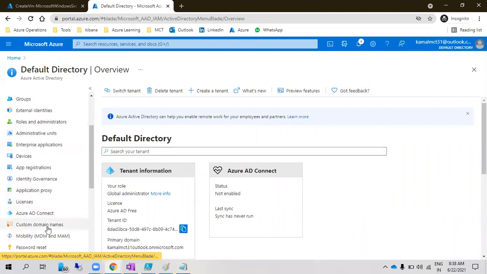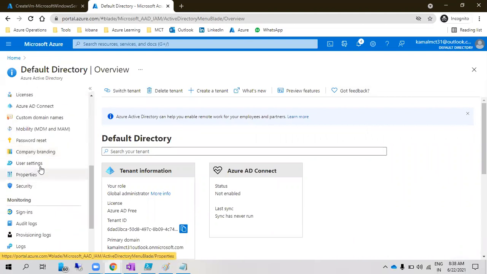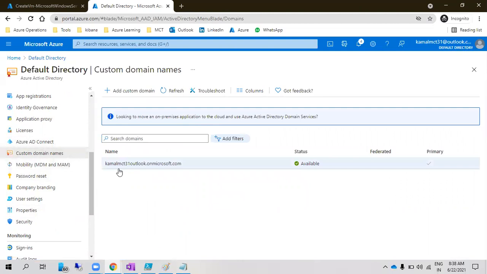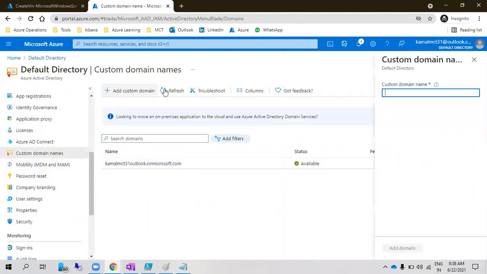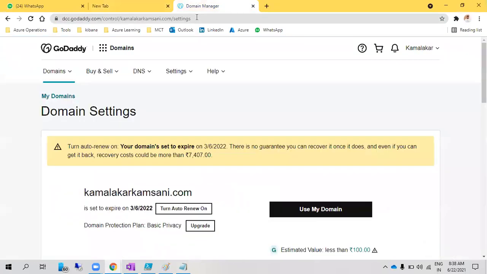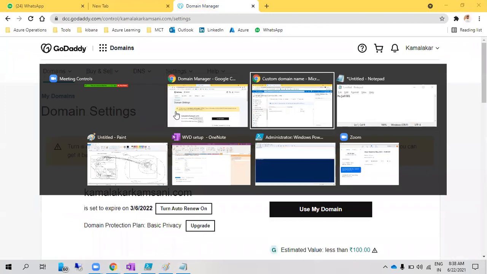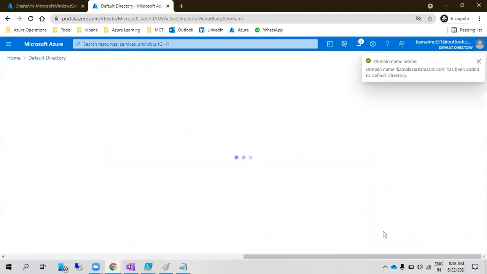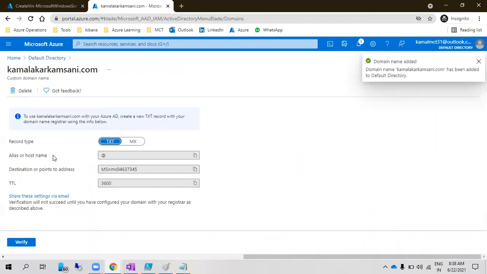If I go to this custom domain option, there is something called custom domain. We can add our own domain name. I have purchased a domain from GoDaddy. You see here, this is my domain name. It expires next year. I just need to add this. This is my domain. Click on add a domain. Once I add a domain, I have to verify it, so I have to go to GoDaddy and create these records.